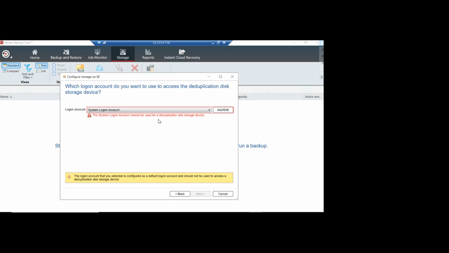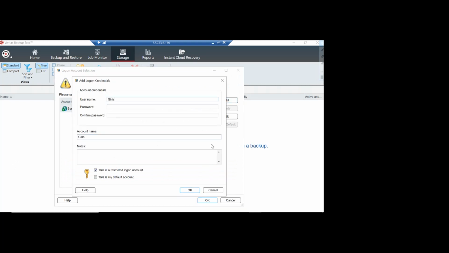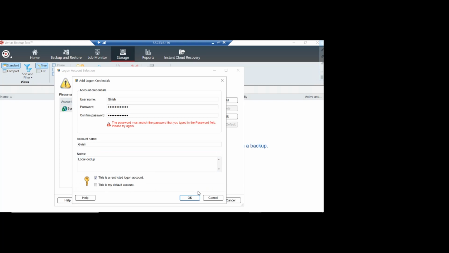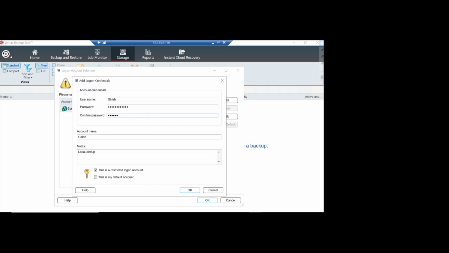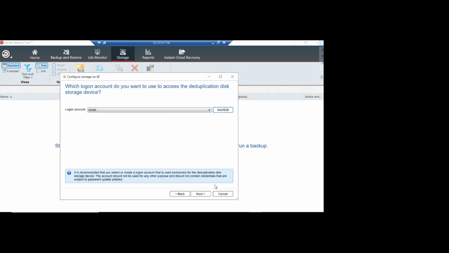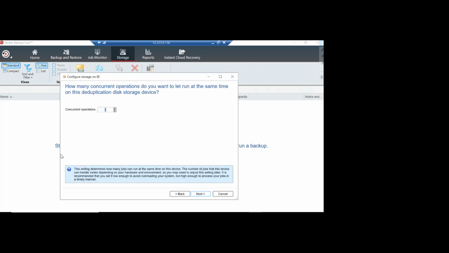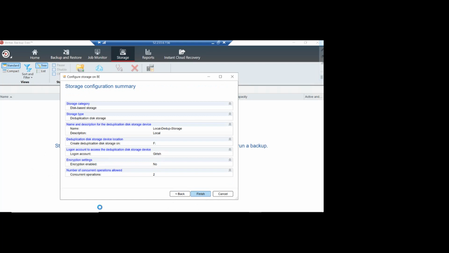And you can see over here that you need to create a new login account for the deduplication disk storage device. I'm going to go and add. Click on OK. With the account added, let's go and say OK again. And this account I'm going to use to create this dedup disk storage. I'll leave these at the default as of right now. You can always change the concurrent operations you want. You get a brief summary of the selections you have made, and let's click on Finish.